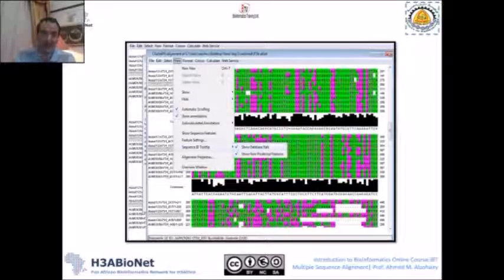Also in the view menu, there are two important things to show. If you would like to see the sequence ID tooltip, you can show the database reference or not. If it bothers you, you can check or uncheck this.